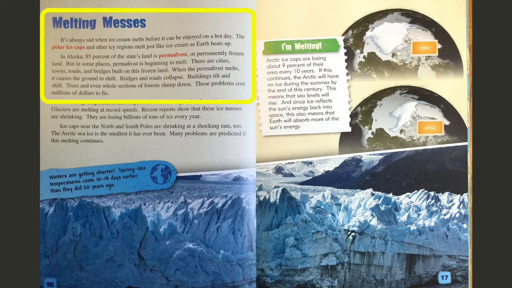Melting messes. It's always sad when ice cream melts before it can be enjoyed on a hot day. The polar ice caps in other icy regions melt just like ice cream as Earth heats up. In Alaska, 85% of the state's land is permafrost, or permanently frozen land. But in some places, permafrost is beginning to melt. There are cities, towns, roads, and bridges built on this frozen land.